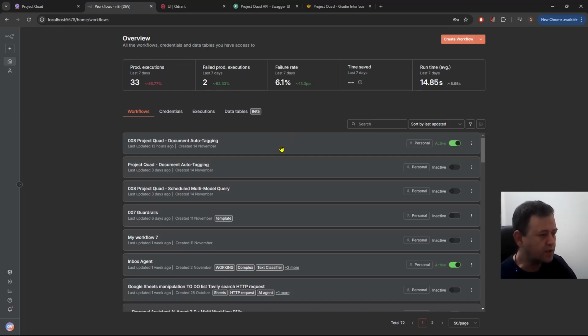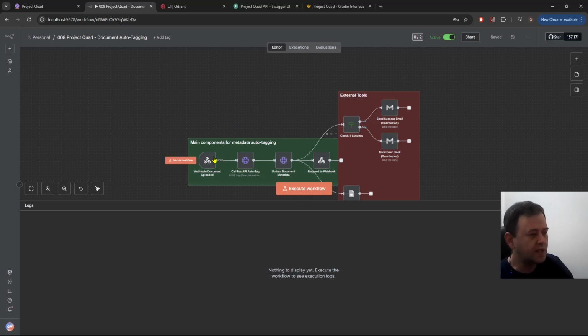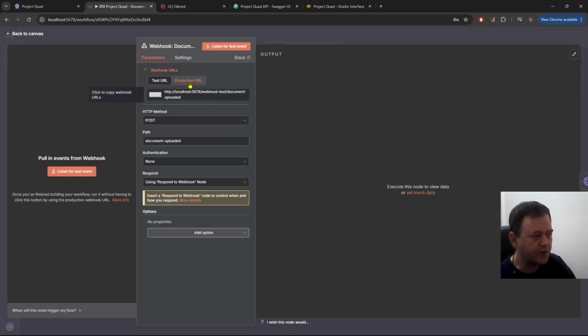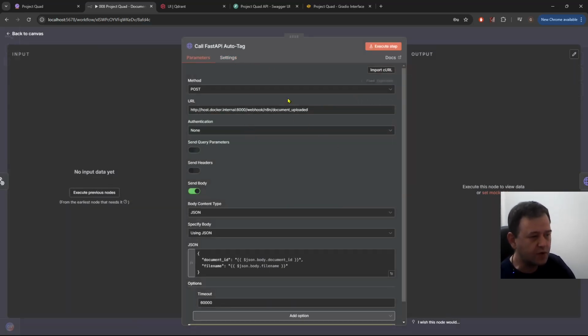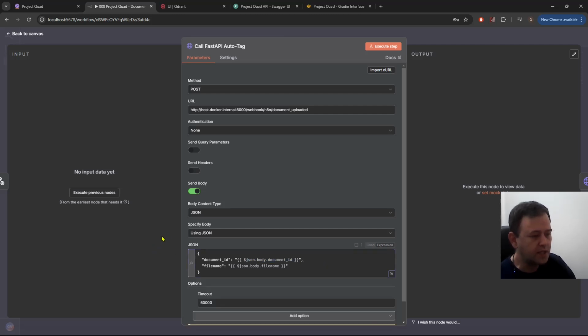Once the document was embedded and parsed in our database, the app itself calls the webhook, which starts this trigger in the n8n workflow. This is just collecting the confirmation from the document uploaded URL. It is calling the FastAPI for auto tagging, and it's using the AI with the document ID to extract the summary and the tags from the document itself.